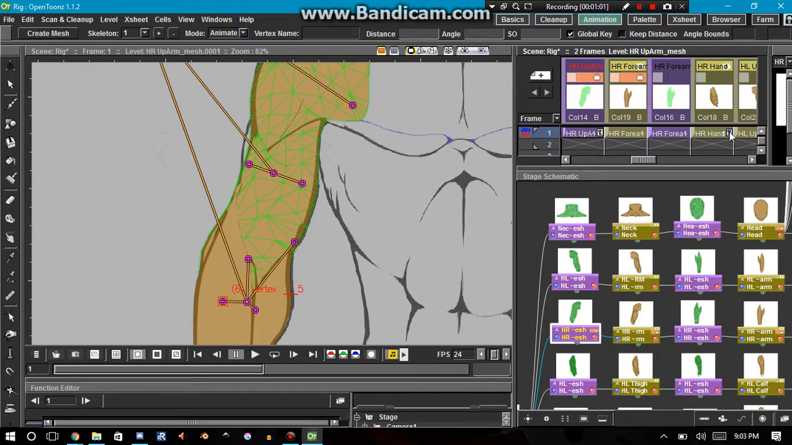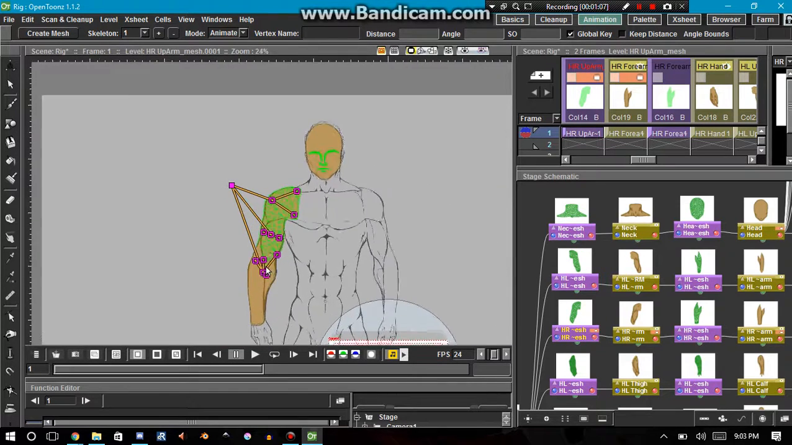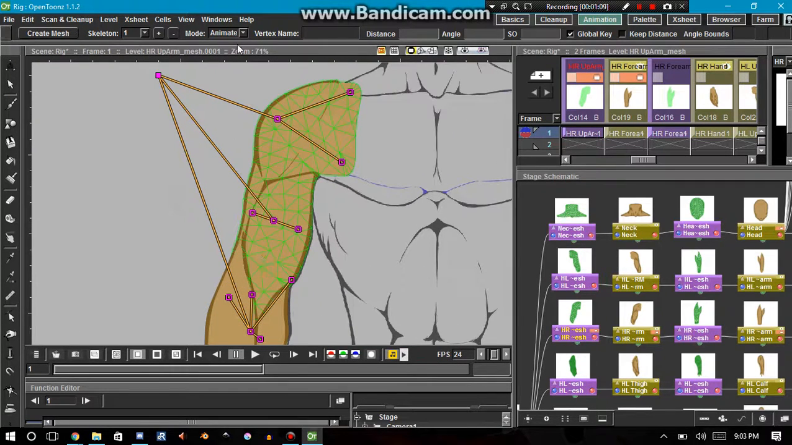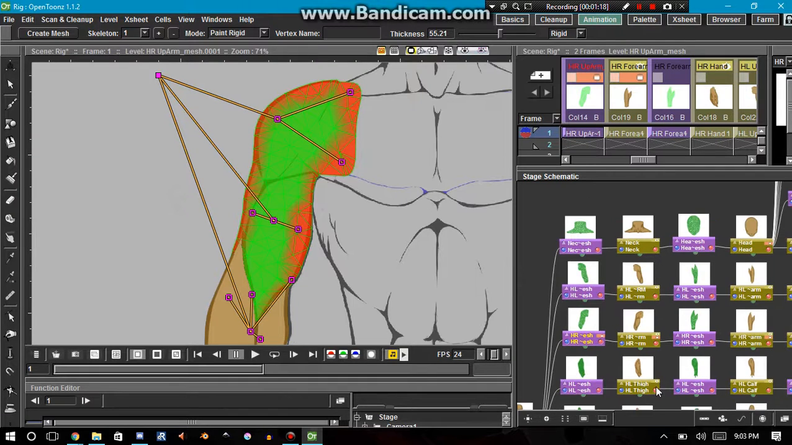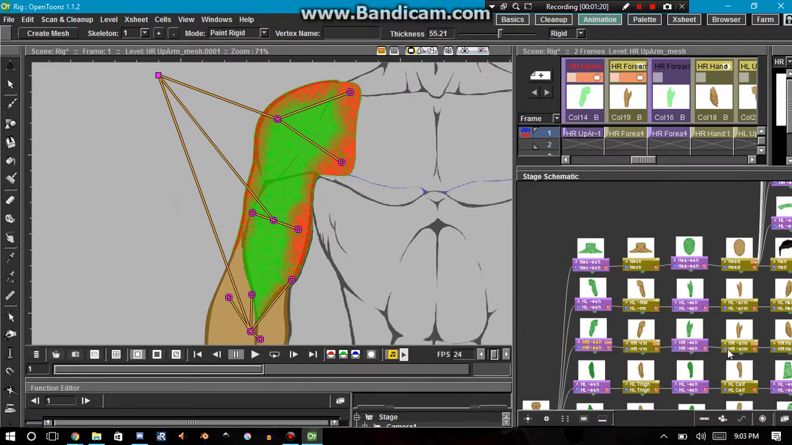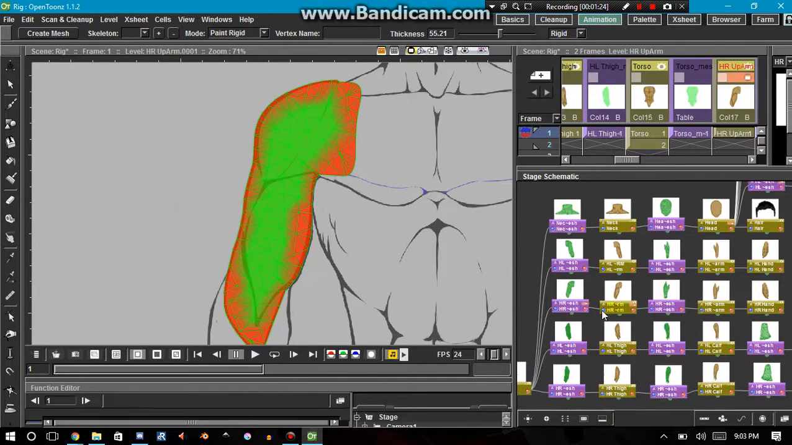Let me go ahead and delete that keyframe. In fact, let me delete this keyframe as well. I don't know why there'd be a keyframe on that hand, but anyways. So let's see. This is what I painted rigid and what I didn't paint rigid. Let me turn off this arm really quick here, if I can. Yeah, right here. You can just totally see that.